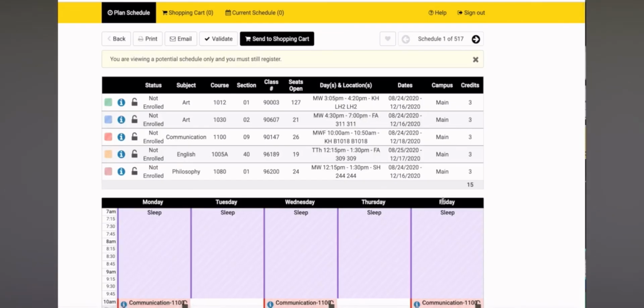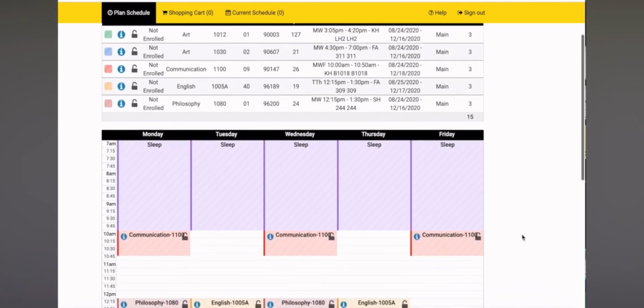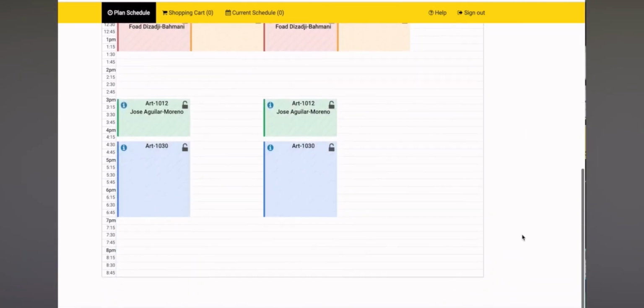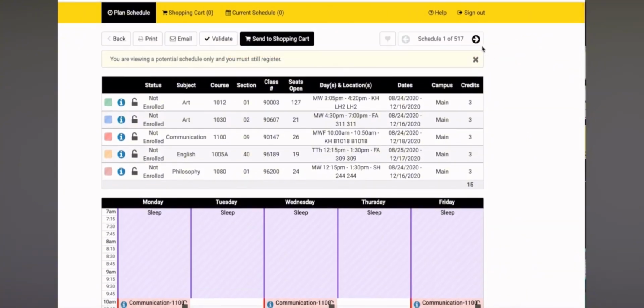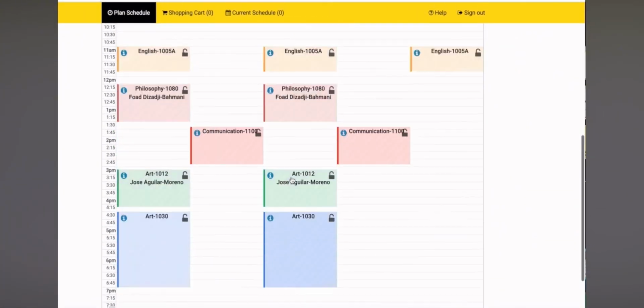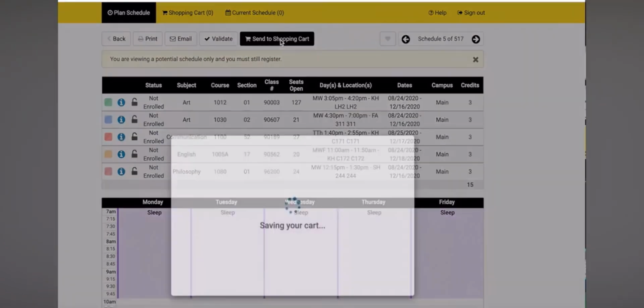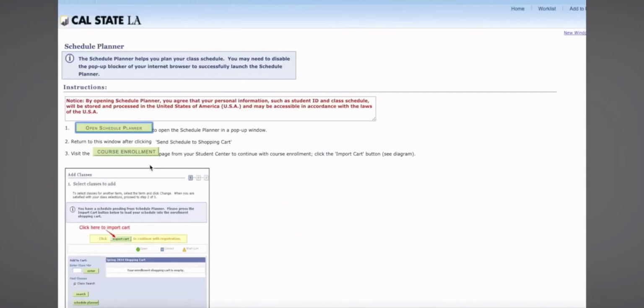You can click on View to see what the class schedule will look like, and you can even compare it to other class schedules. Once you see a class schedule that you'd like, click on Send to Shopping Cart. Return to the page where you clicked on Open Schedule Planner and now click on Course Enrollment.